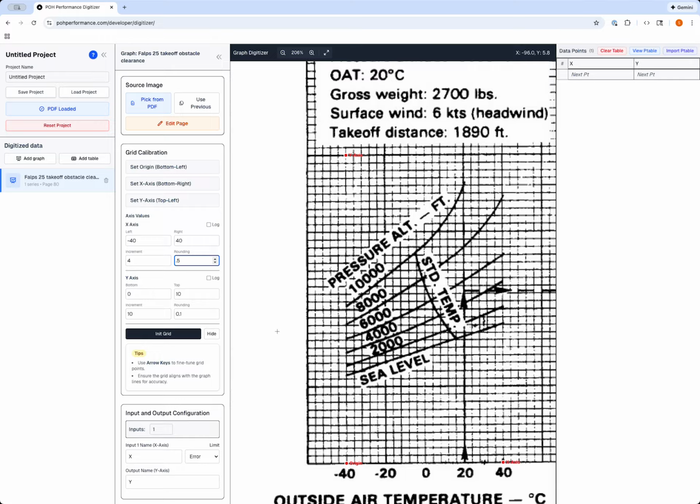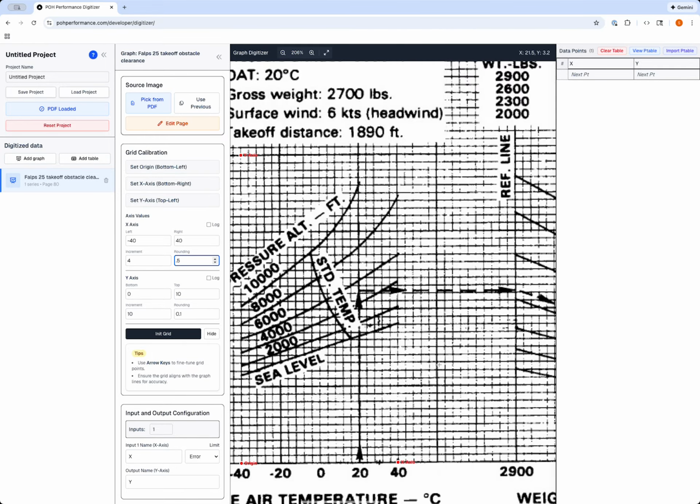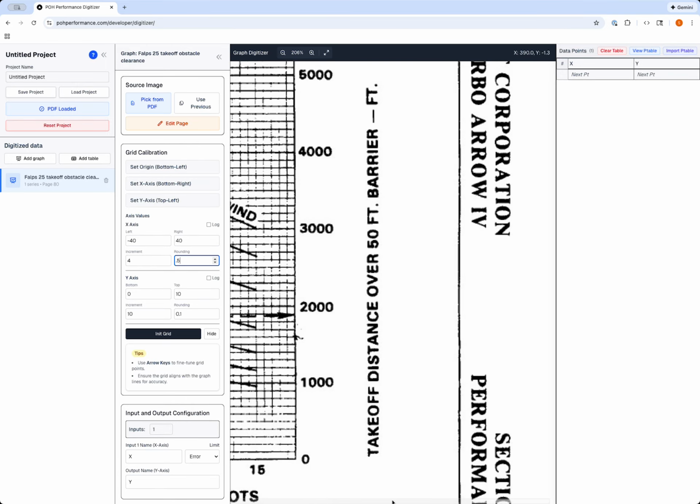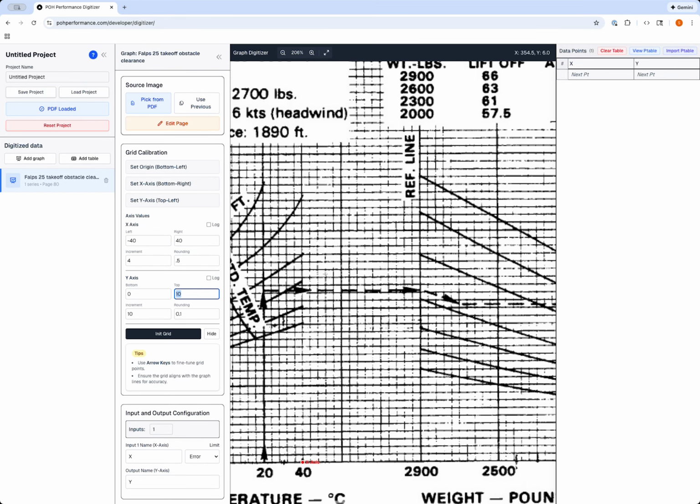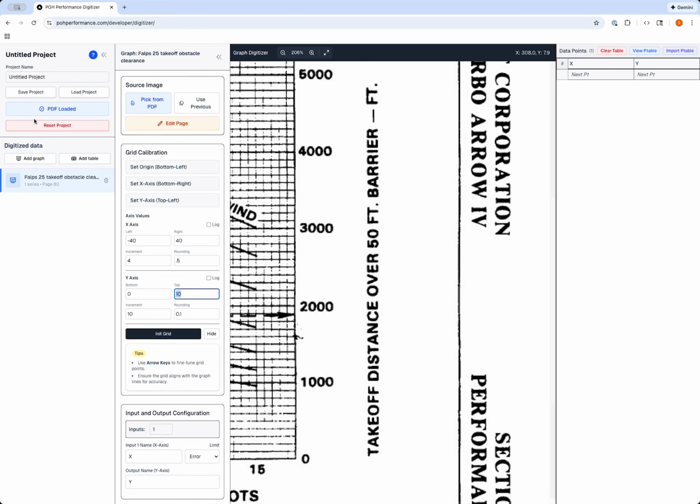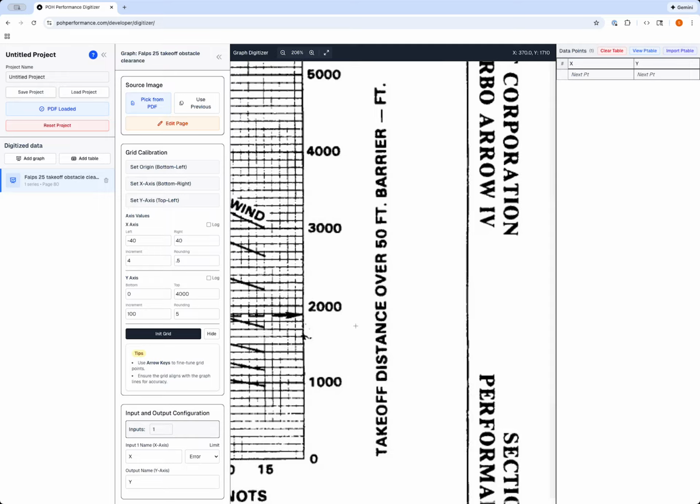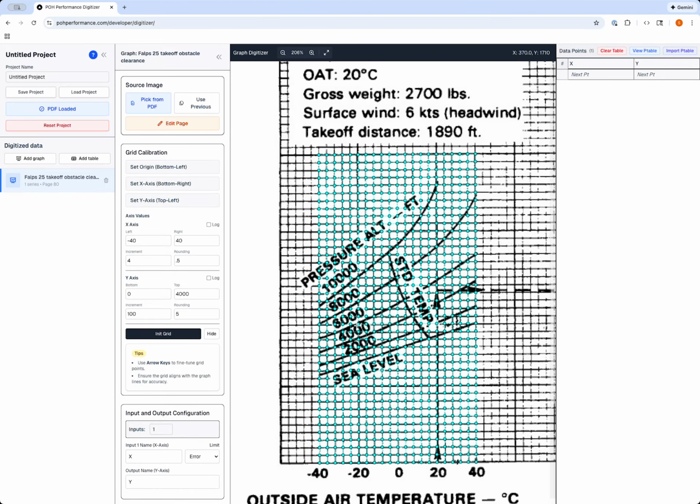On the y-axis, okay, the 0, you can see from the scale here, is 0. It starts at 0 and ends, we set it at 4,000. Okay, so we'll put 4,000 here. And each increment is 100. As you can see, it's from 0 to 10 slices. And we'll start at 5 for the rounding. Okay, then we'll hit initialize grid. And what that does, you can see, it pops up a grid.